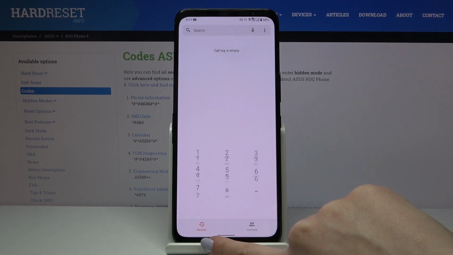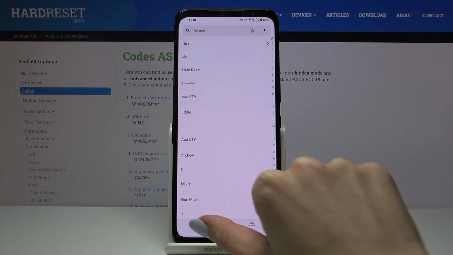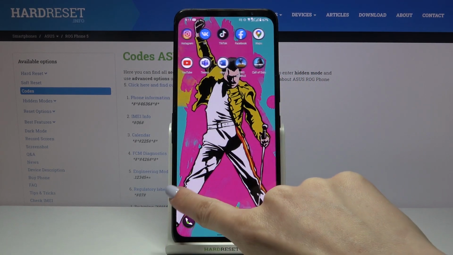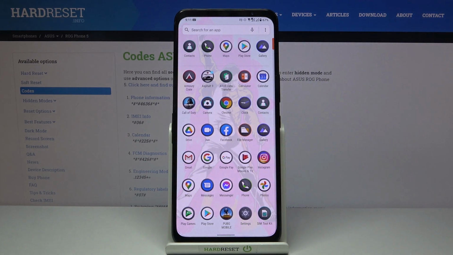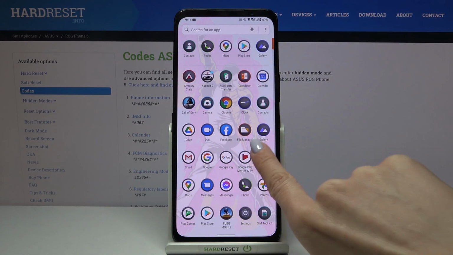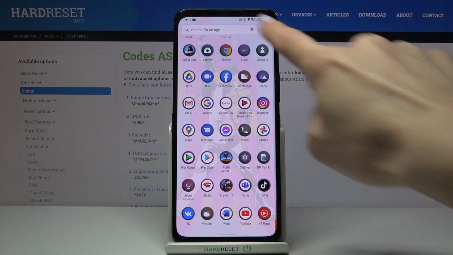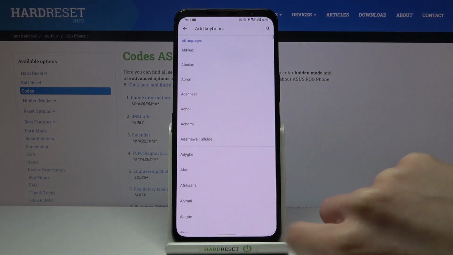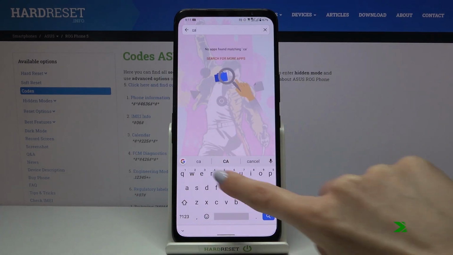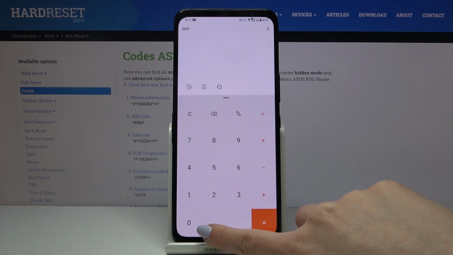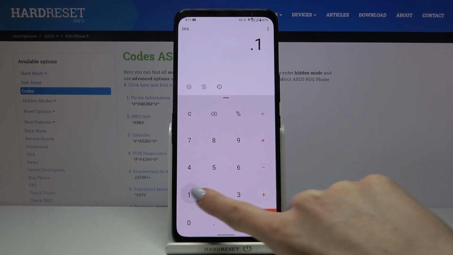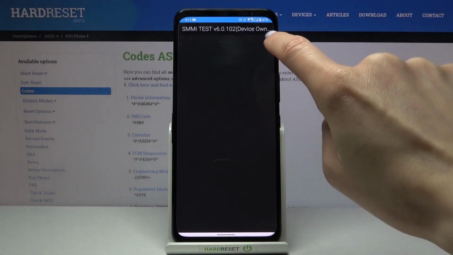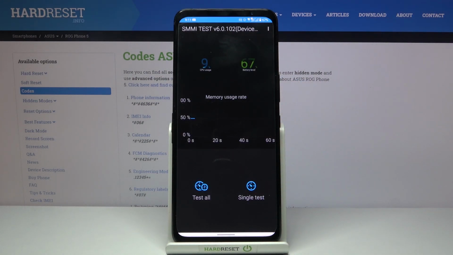So let's go back, and the last code that I would like to share with you is a bit more complicated. At first you need to open the calculator. Just let me locate it. Okay, so let me change the language at first. And let's open calculator and now enter *12345+N=. And here we've got it. So here we've got the engineering mode.